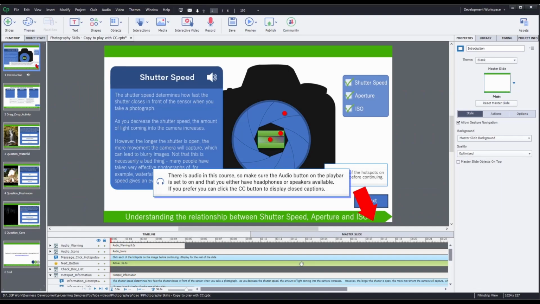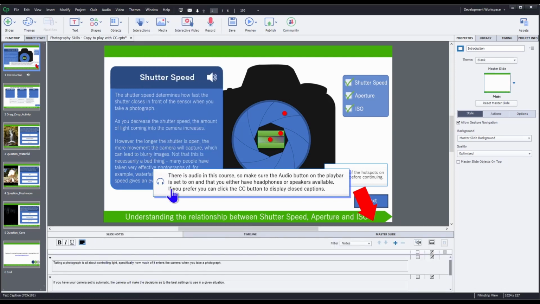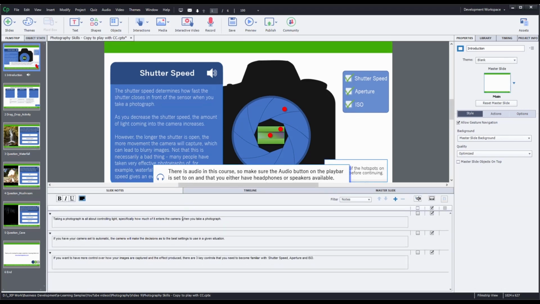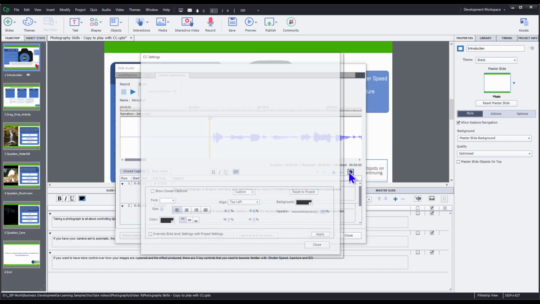Let's switch to Captivate and look at how I set this up. To view the captions for the selected slide, I need to turn on the Slide Notes panel. To do that, I'll click Window and Slide Notes. I'll just drag the panel up so we have a better view. Here we can see 3 text captions that I've created so far for this slide. If I click the closed captioning button, we can see the audio file together with the start and end times for each caption. From here, I can control the formatting of the caption by clicking the cog icon.